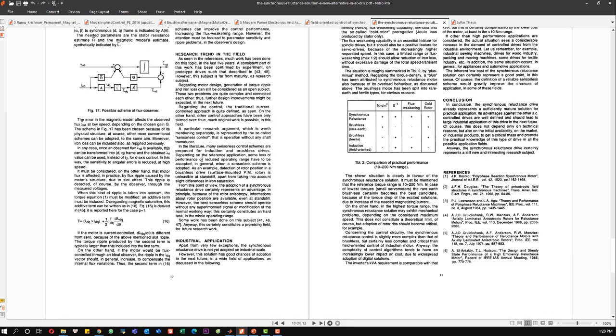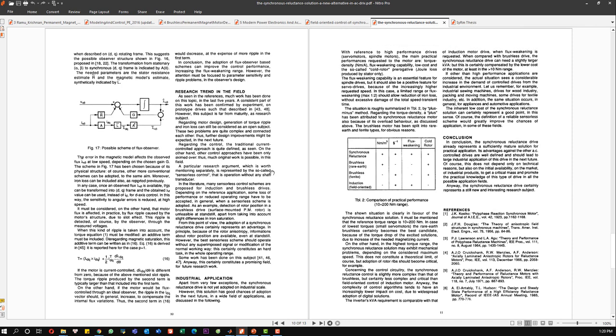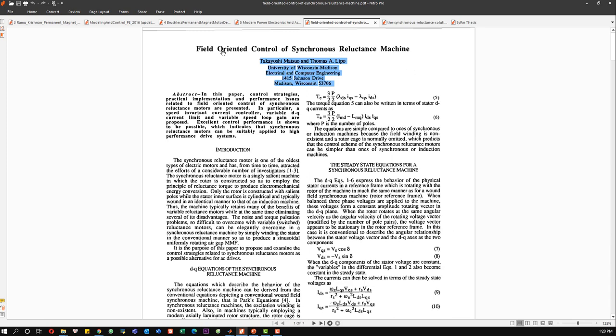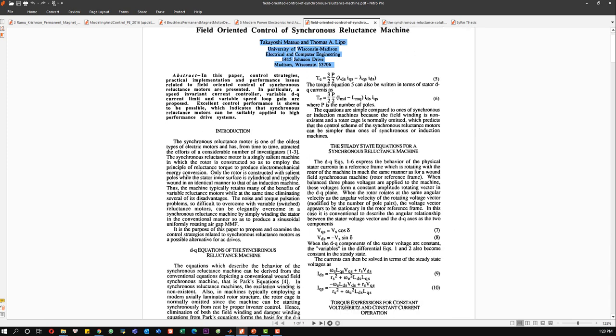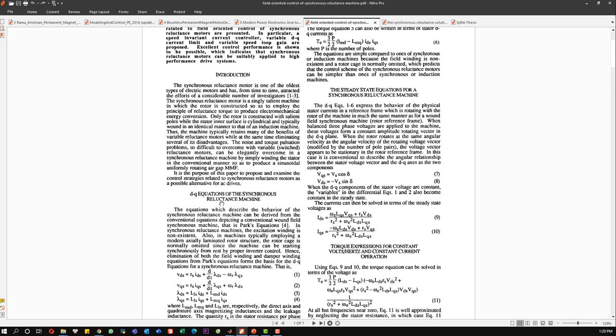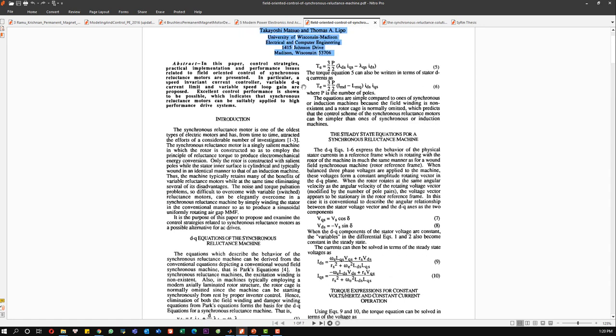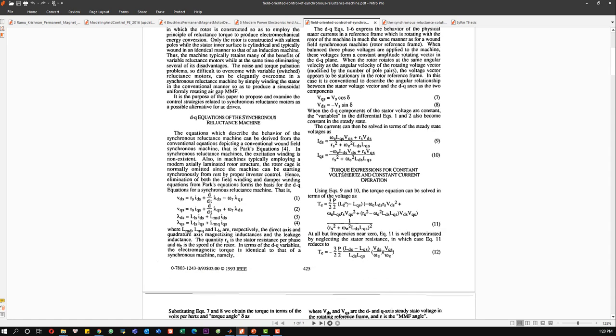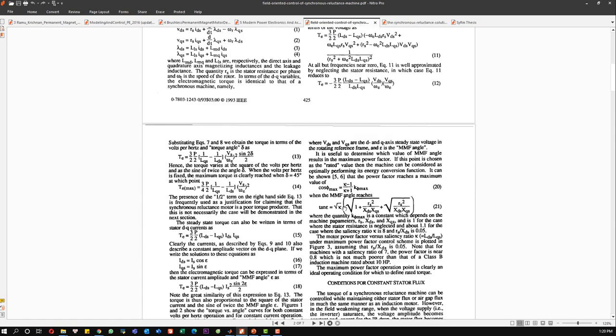And finally, the possible scheme of a flux observer for this reluctance motor. The second one we will find is field-oriented control of a synchronous reluctance machine. Similarly, they derive the equations of this machine, and they have the torque equation here, and they calculate the ID and IQ.